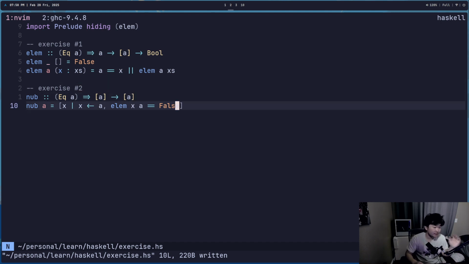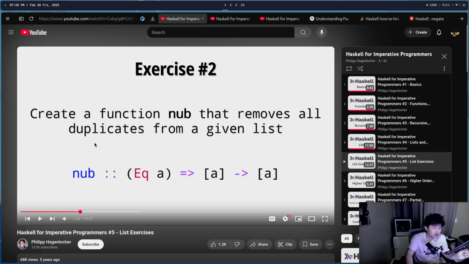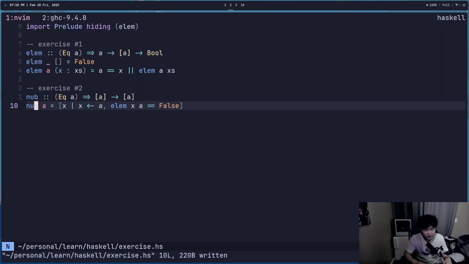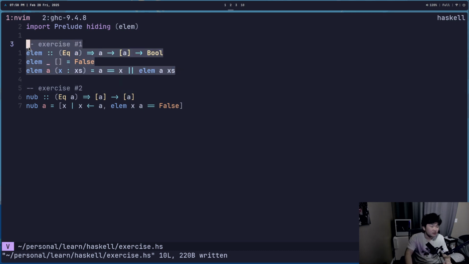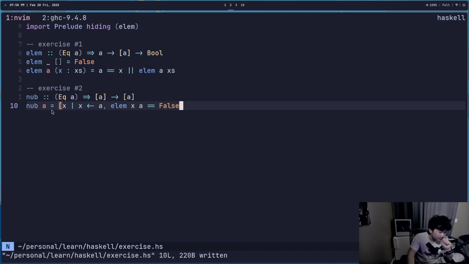But yeah, so I'm doing this exercise right here, which is to create a function nub that removes all duplicates from a given list. And I thought I had it here, but no. I'm using the one function. Also, hopefully there's no such thing as called nub. I'm using the function here that I also created from exercise 1. And I got it first try, so kind of happy with that.